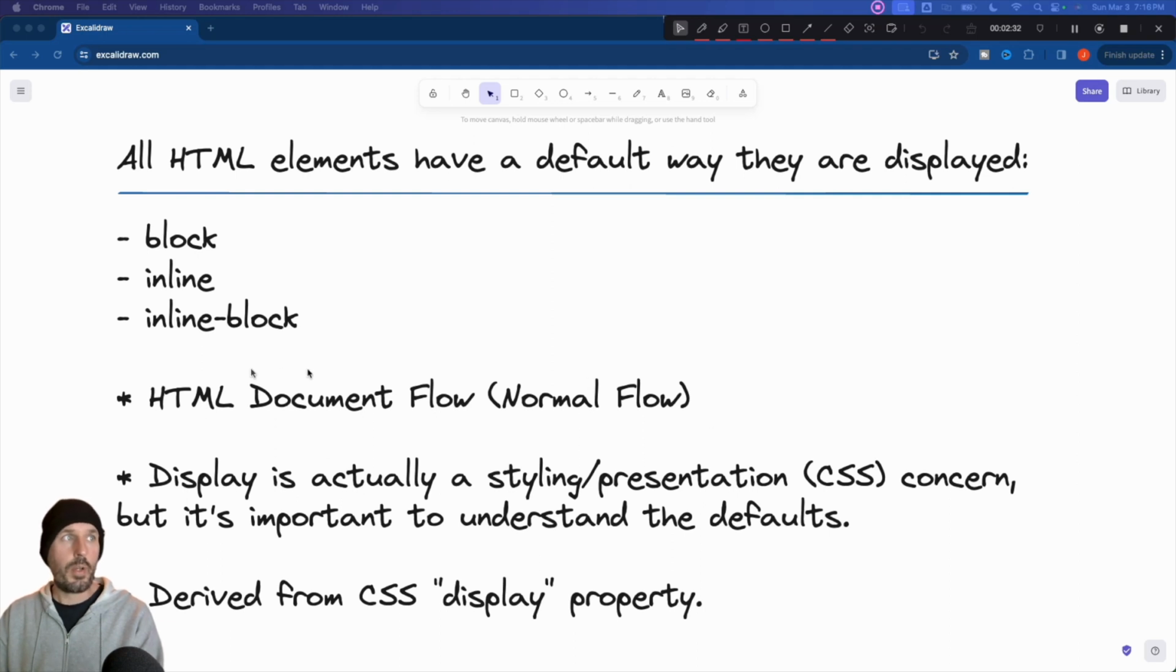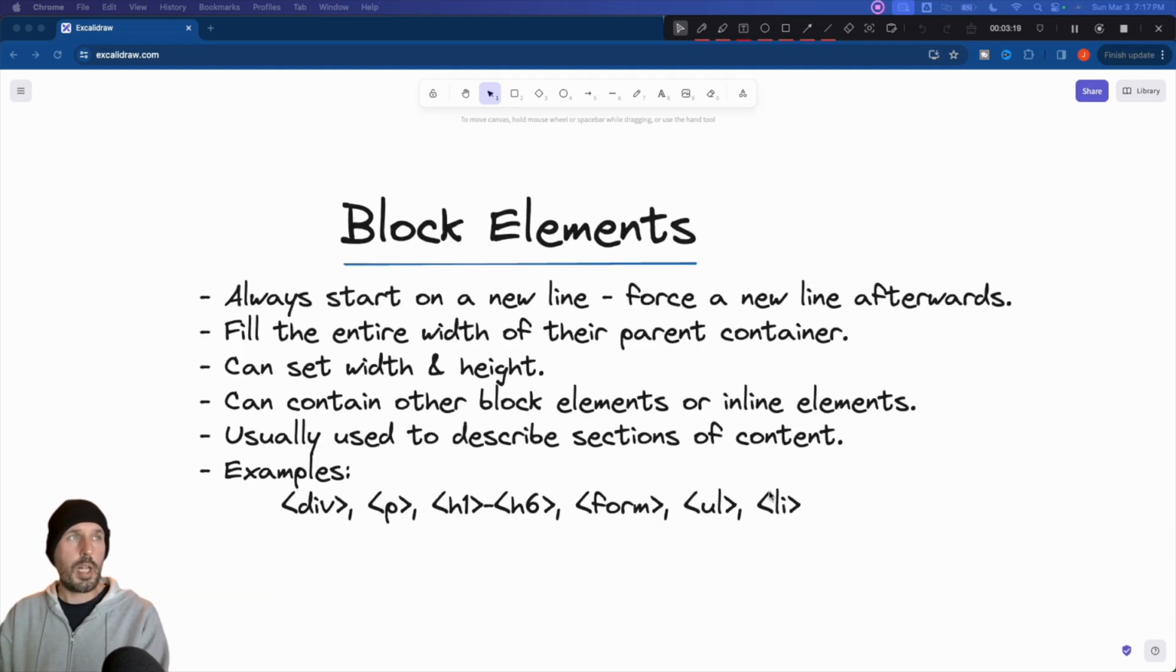So this default, this HTML document flow is the normal flow of the elements on the page before we apply any CSS styling. So CSS stands for cascading style sheets. So we can see that here in the second bullet point. The display is actually a styling and presentation concern, but it's important to understand the defaults. And this document flow and these display properties, this block, inline, and inline block, these are all derived from the CSS display property.